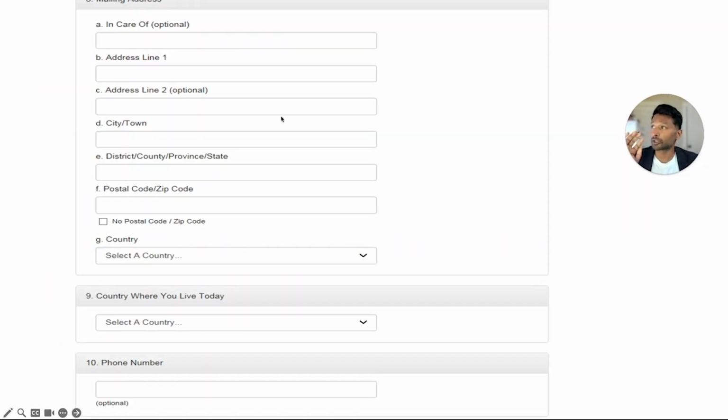Next, you will include your mailing address. So make sure all of this information is correct, and the country where you live today. This would be wherever you are, even if you are in the United States or outside the United States. And then you can also include your phone number. That is optional.